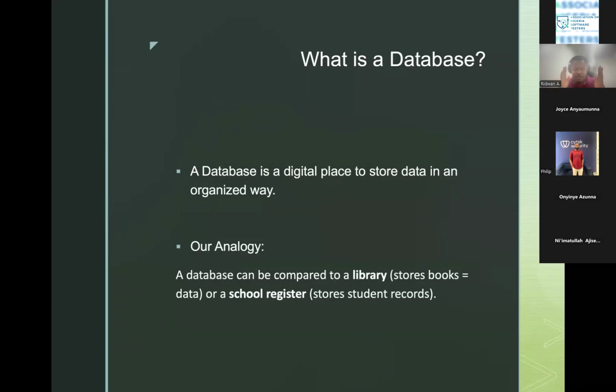Am I communicating? Yes, you are. So HR will keep these records and organize them. Immediately I get to HR, I see A to D, and my name starts from letter Z, I would not go there because my data will never be there. That is the same way a database works, but now we are saving it in a digital space.